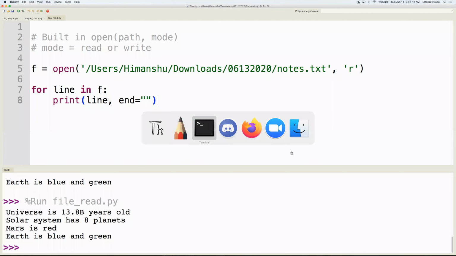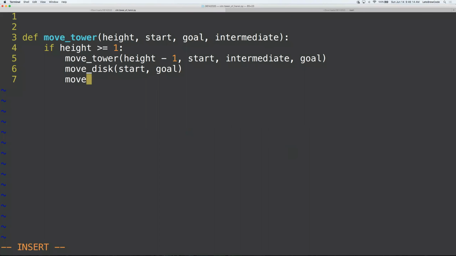So I'm just going to write this. Move tower of height minus 1 again from intermediate to goal using start as a buffer. So I've created a function called move_tower, which considers the whole tower and moves it.